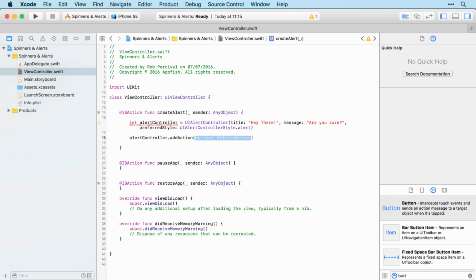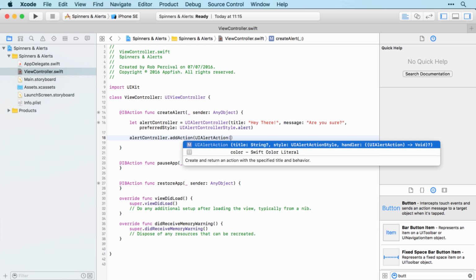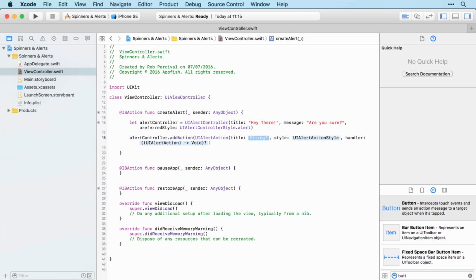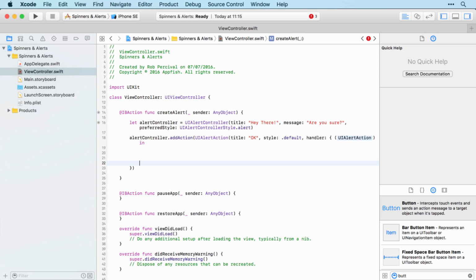So add action, and we create a UIAlertAction. To do that, again, we're going to have a title and a style. So the title is going to be okay. So that's what will appear on the button. The style is going to be just the default style. And then the handler is what happens when the button is pressed.